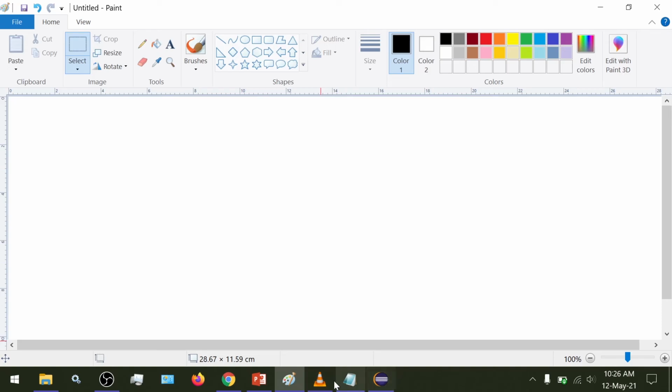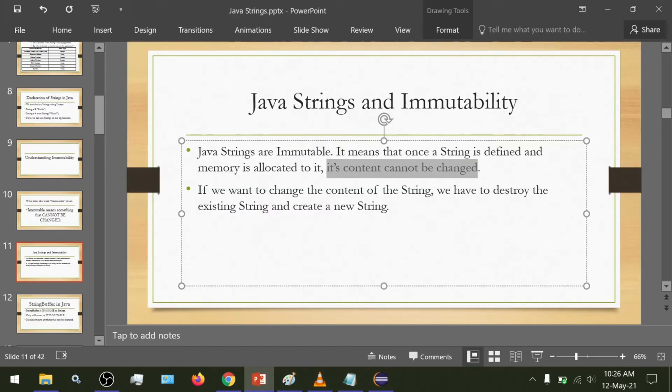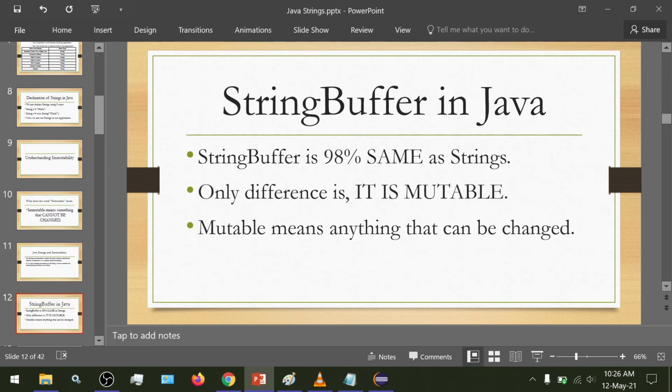So remember this: once a string is defined, its data cannot be changed, and we would have to destroy the string object and create a new object for strings. So remember this: Java strings are immutable.